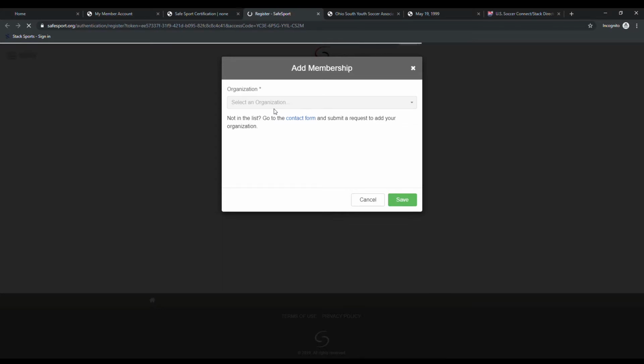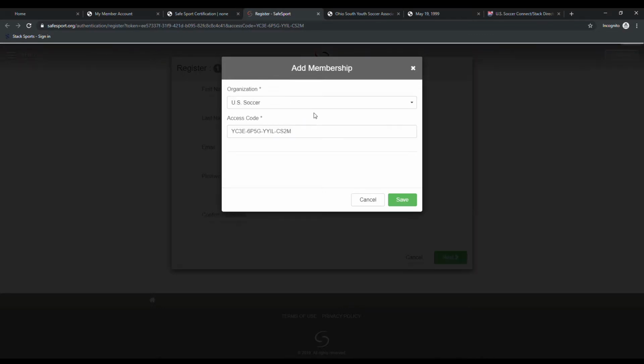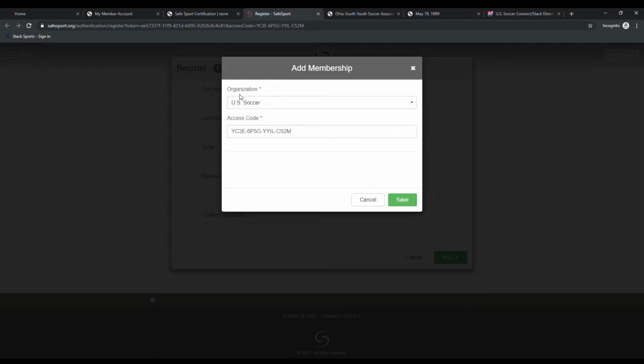Not sure I really recommend that, but again, the choice is yours, okay? It will auto-populate once the page finishes loading to US Soccer, and it'll automatically place the code in there. Okay, and that code negates the cost to complete SafeSport. You guys have access to this free through Ohio South because we are members of US Soccer. Okay, so that looks good.